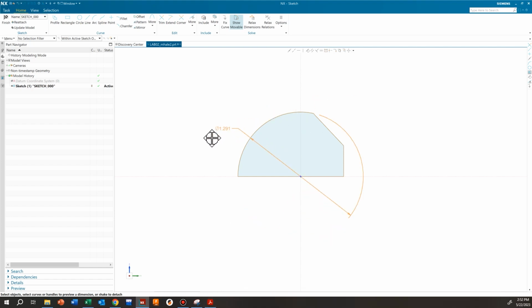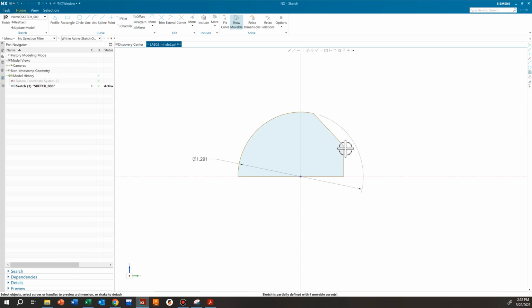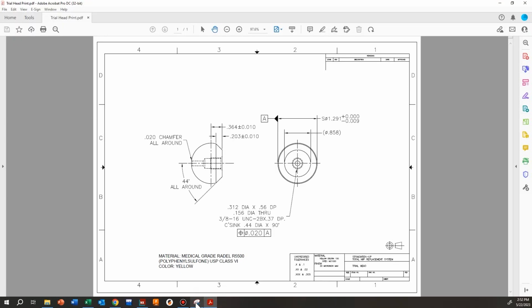Now we already have the larger circle dimension, that 1.291. And we also got it centered on the origin. So that's done. The larger diameter is done. Let's look at the other values that were given. We know that from the edge of the part to where that chamfer ends is 0.203. I'm going to hit from this line, and I'm going to try to get this point at the very top. We were told that is 0.203.